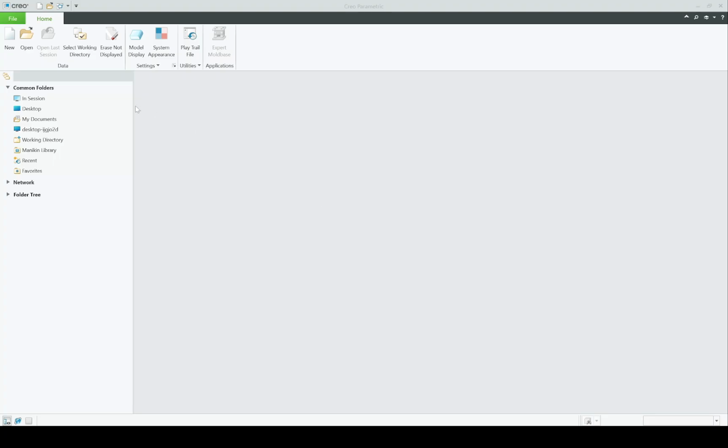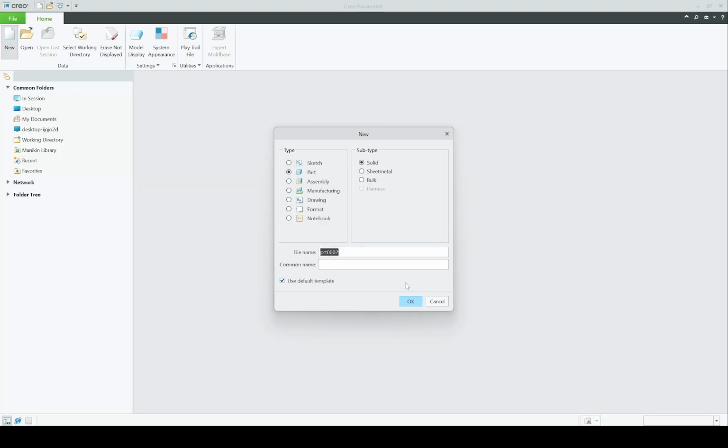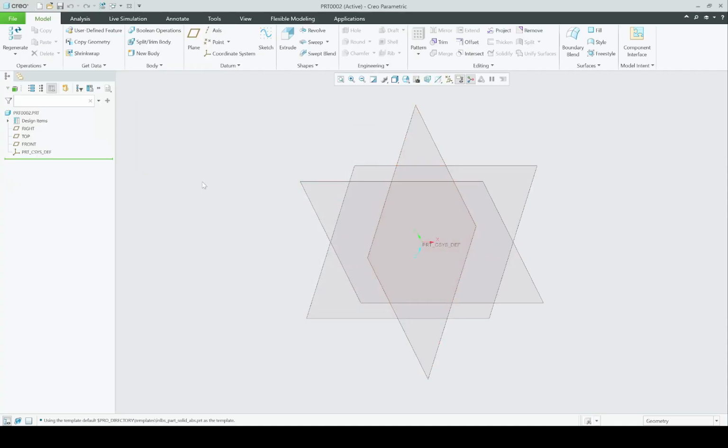Now, in order to show you all of this, I'm just going to create a dummy part file here just so you can see that this is a bone stock vanilla version of Creo. I just installed this a couple of hours ago, and it's normal Creo self, okay?